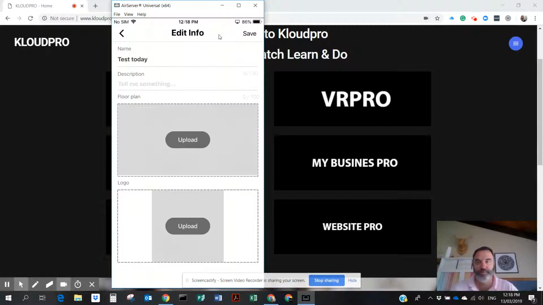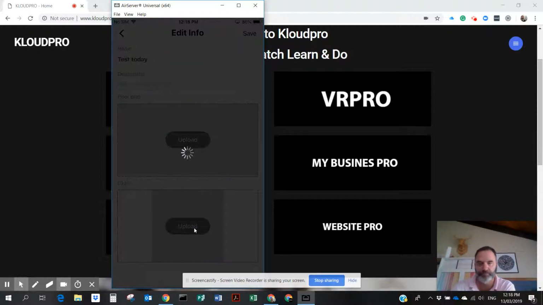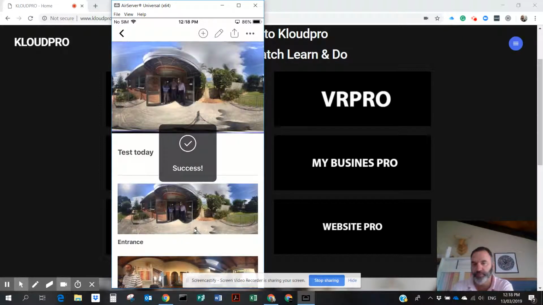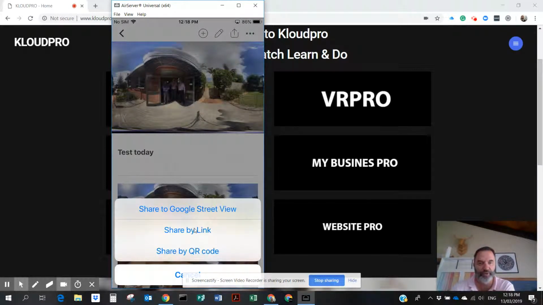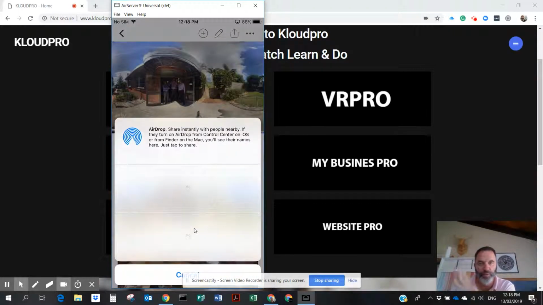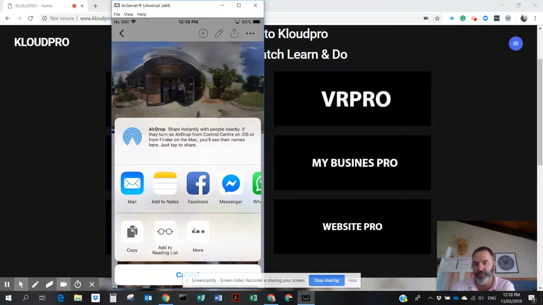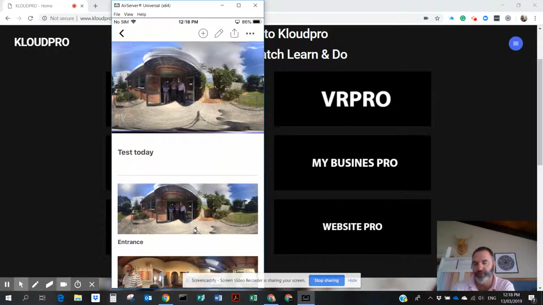I could put in the description here if I wanted to, upload a floor plan or put the logo in, but we'll do that on the editor. So I'm going to click save, and it'll just sync that straight back to the cloud. So we've done that. If I wanted to share that, I could just share that link straight away, and then we can publish. So if we just quickly do this now, I'm going to copy this.